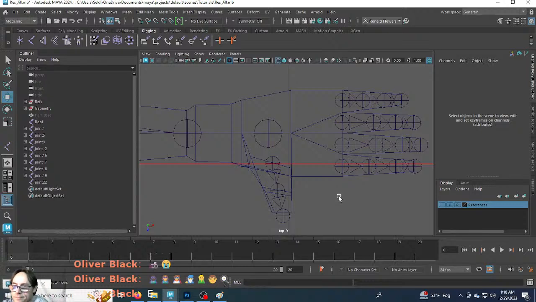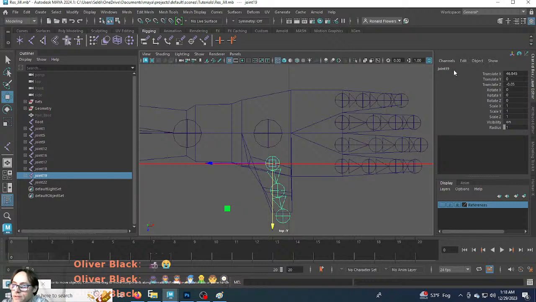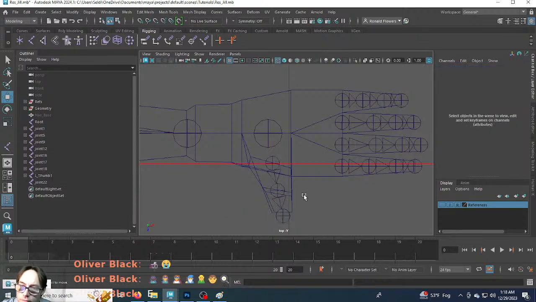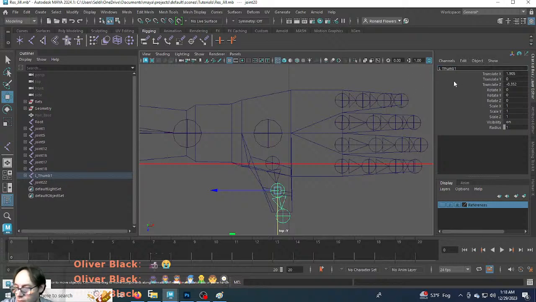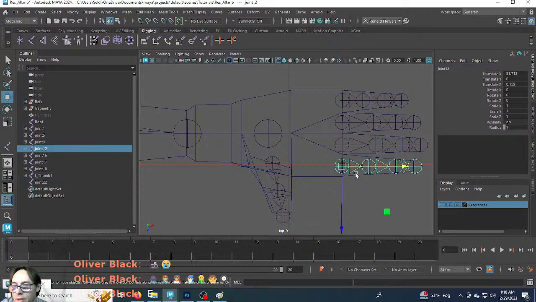Oof. This is left thumb 1. Left thumb 2. Thank you for not updating it. Sometimes Maya is good at updating it, sometimes Maya is bad at updating it. Right now, Maya is being bad at updating. Left index 1.